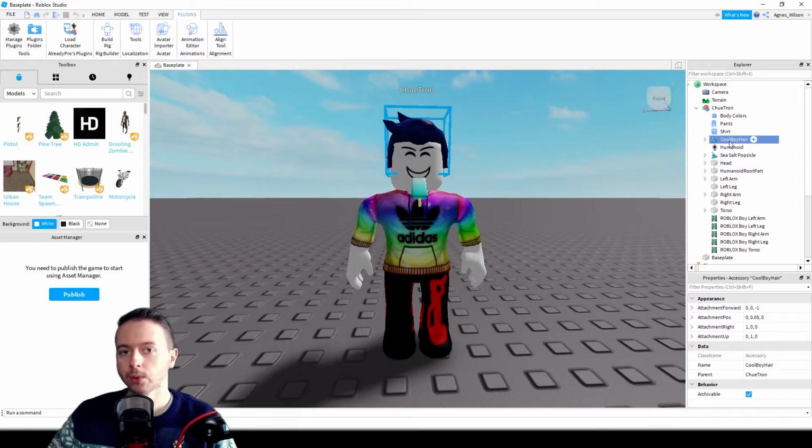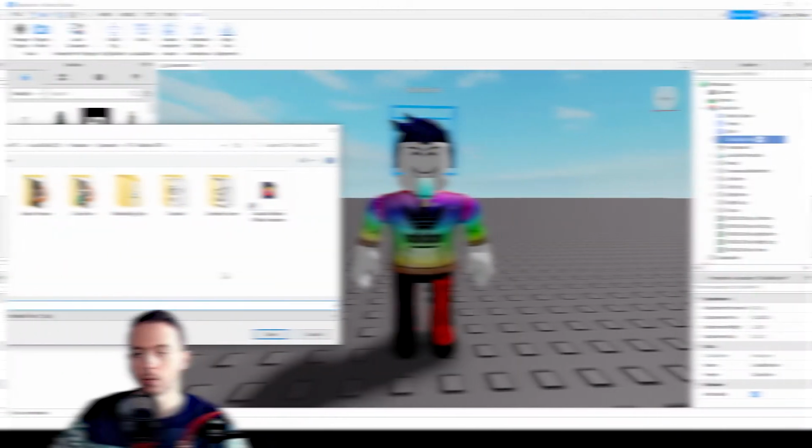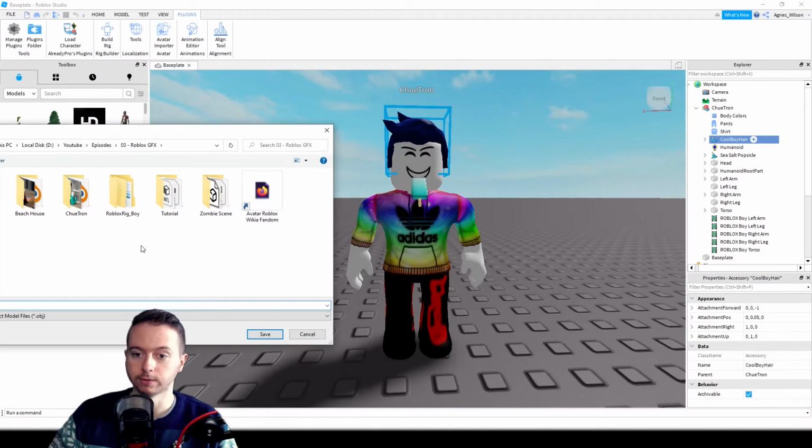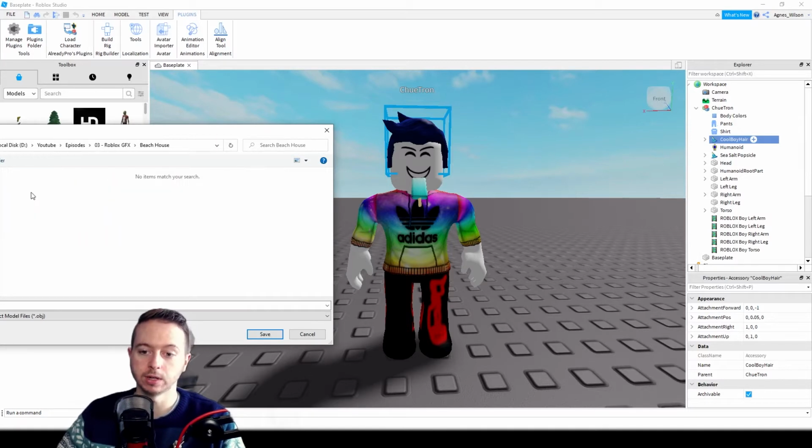Here's what we do. Our rig already has a head, so let's right click on this hair and come down and export selection. When I export selection, you're gonna see that we get this file explorer window. And I have a folder that I named Beach House because for this project, I think I'm gonna use a beach house. I'm gonna do a beach house GFX. So I'm gonna keep everything organized in one folder called Beach House.